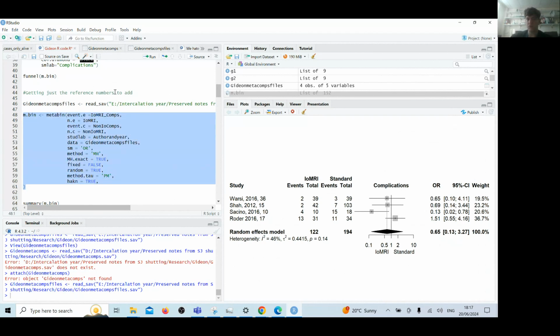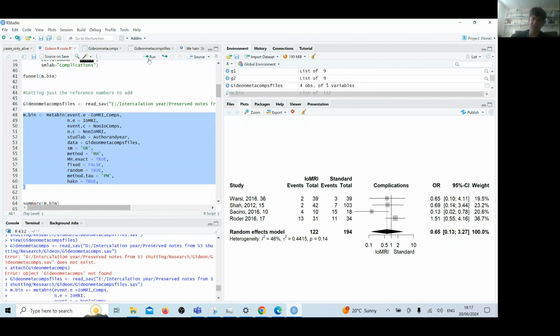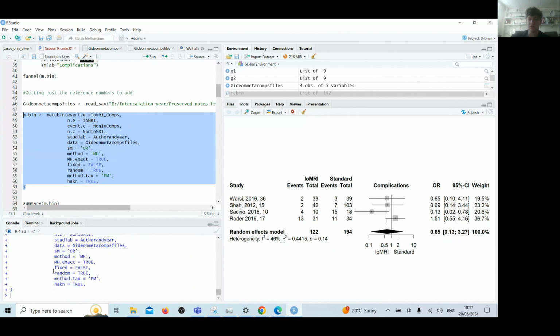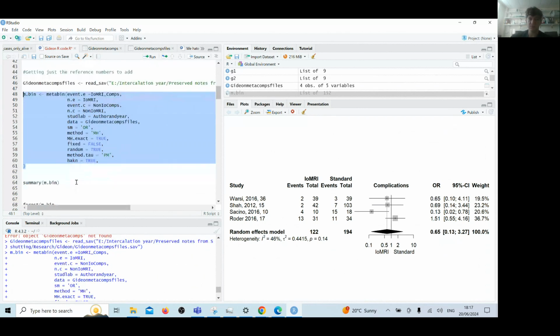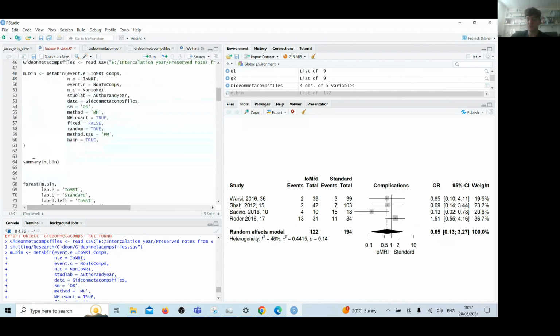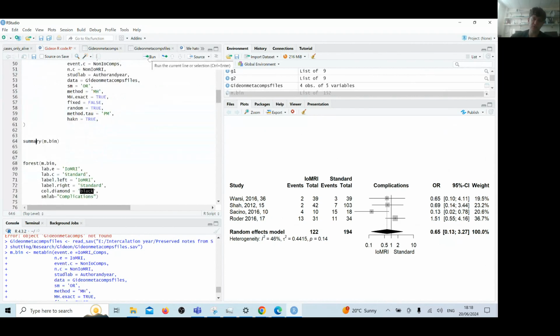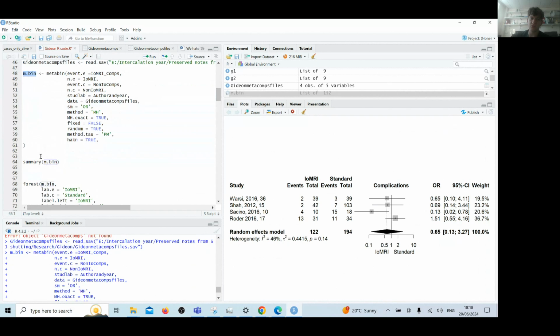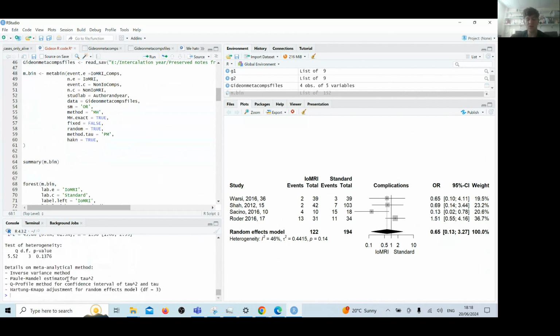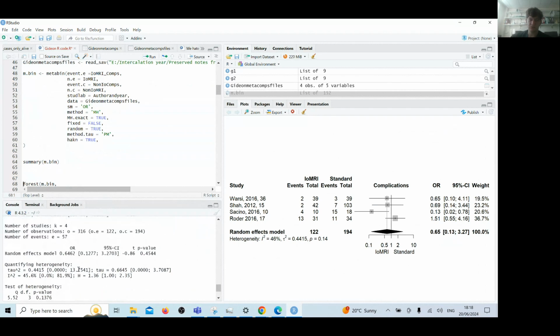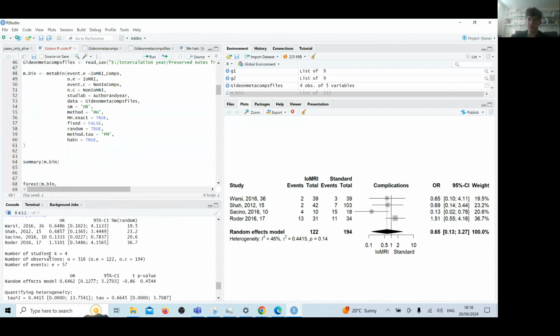So obviously it's a steep learning curve, but let's say you've managed to figure your way around it and you have a blue line, which means the code works. You can just do something called a summary. You can type in summary and then what you've called it, so m.bin, and it will generate some written information about the odds ratios, number of studies, number of observations, number of events, the random effects odds ratio, the 95% confidence interval, and the p-value that you're going to use.